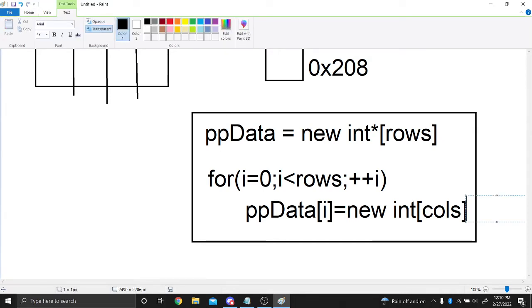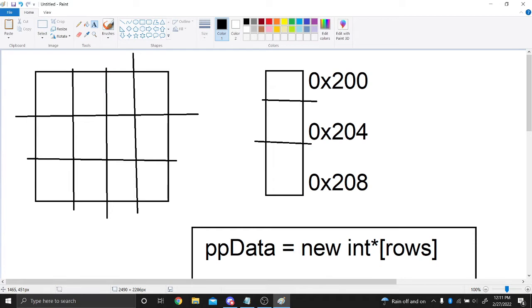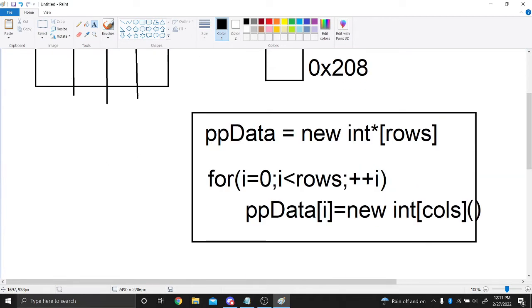Oh, and I should specify, you're going to have the empty parentheses at the end in your array of ints to set all the ints inside of it to 0. Because if you don't do that, you're just going to get a bunch of garbage data that was in your RAM. So you always add these empty parentheses.